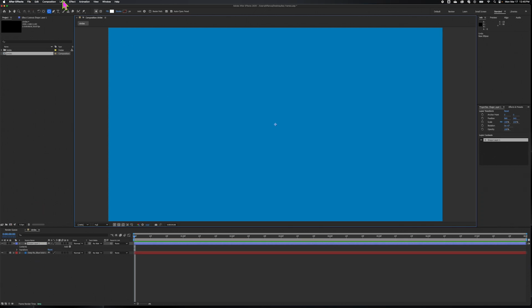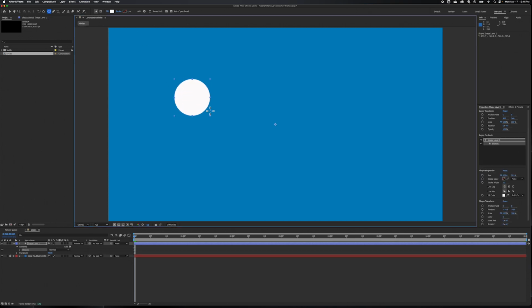So what you're going to do first is go to Layer, New Shape Layer, so that creates the layer for you to create your shape in. And then I'm going to hit the ellipse tool here up in my menu. I'm going to hold my shift key down and make an ellipse. Now there's a couple of things we need to do to this ellipse before we can really work with it in keyframes.